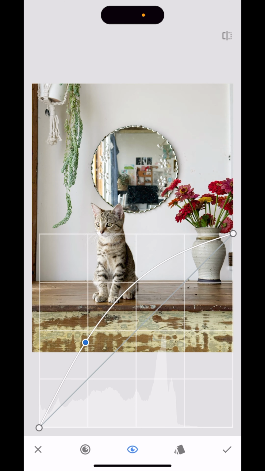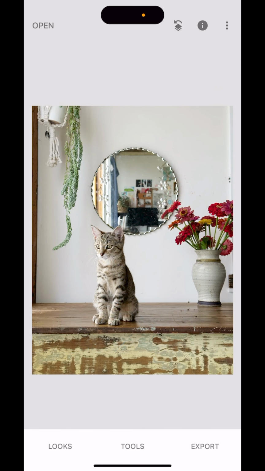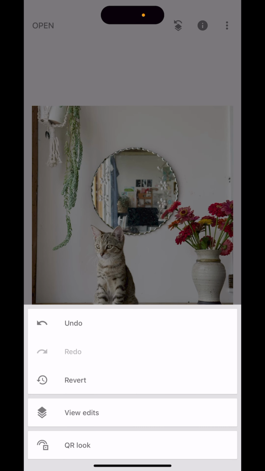And this is subjective as well, so whatever suits your style. So I'm happy with that. Bottom right hand side is a tick, and I go tick. And you can also go back at any stage as well. There's an arrow at the top and you can go undo one.